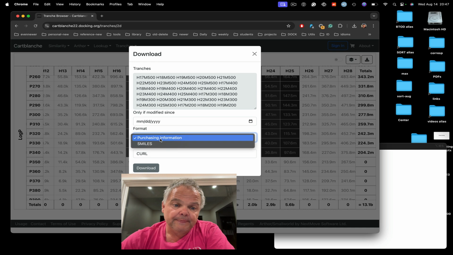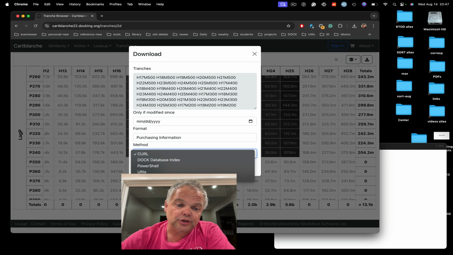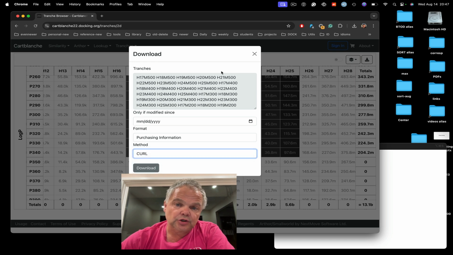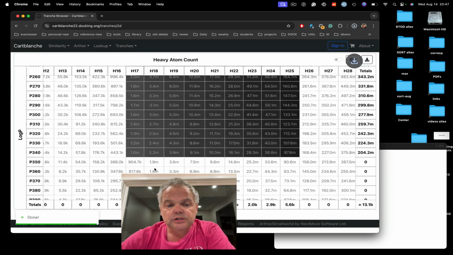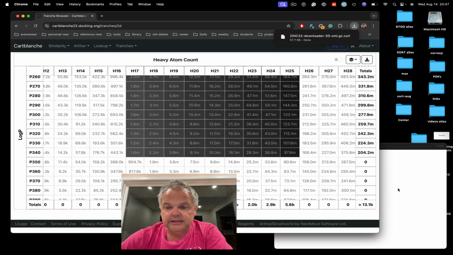can download. You can download in 2D either as SMILES or with purchasing information, and you can download using curl, wget, or there's other methods. So I like to use curl, and I'm going to get the purchasing information, which also includes SMILES. So I'm going to download that, and so that's down there.